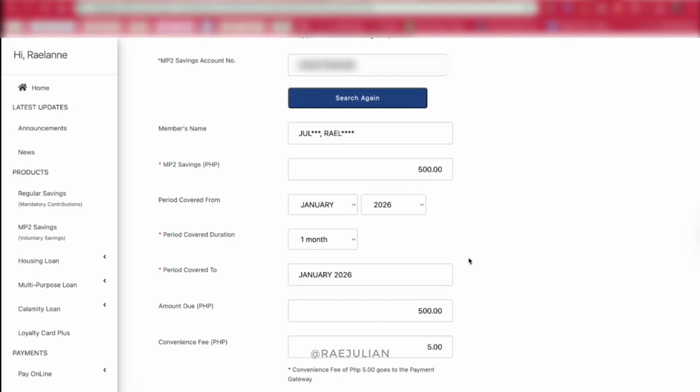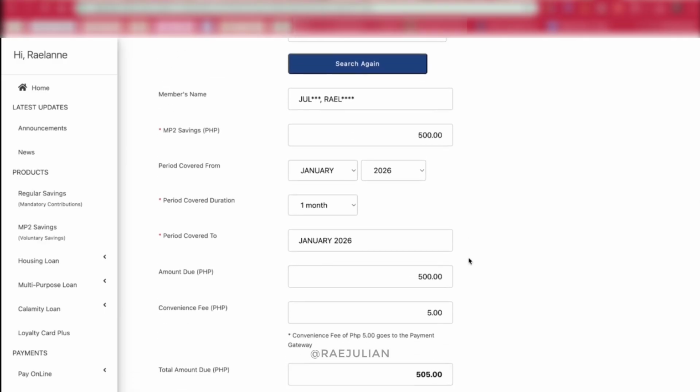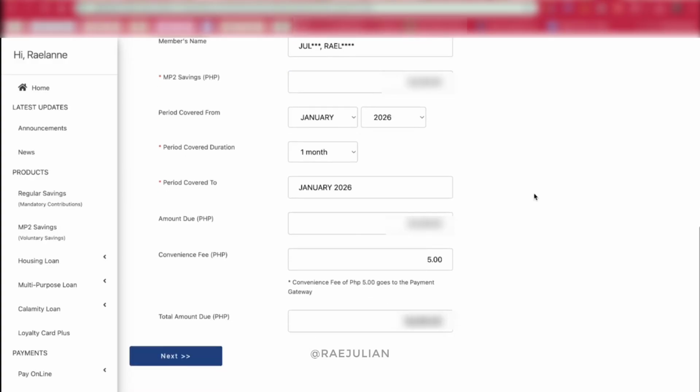So, lalabas dito yung member's name, then the amount you'd like to transfer, period covered from, which is itong month na to, period covered duration, 1 month, period covered to January 2026, and then by default, convenience fee will be filled up.